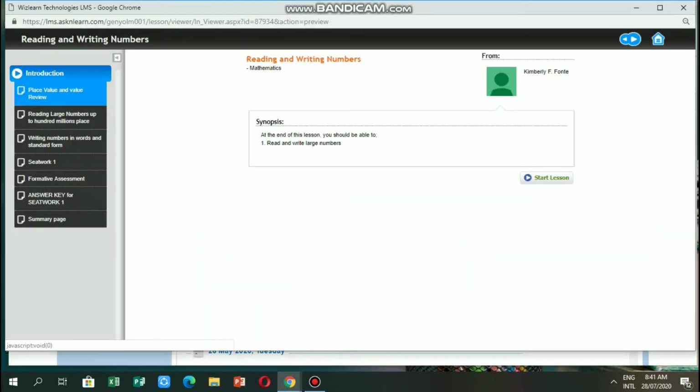Okay, so here are the activities in our learning package number 2. In the introduction part, here you can read the title or the topic, Reading and Writing Numbers. And then below is the objective. At the end of this lesson, you should be able to read and write large numbers. So to start, just click Start Lesson.